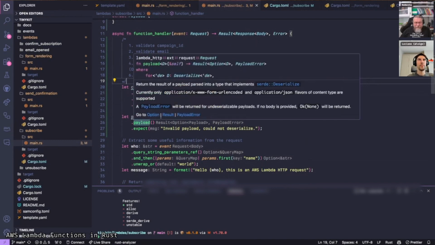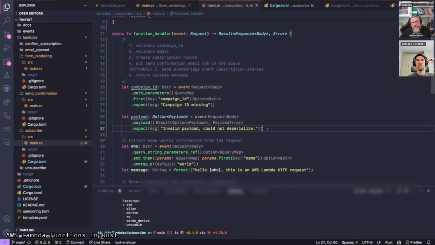Oh well, let's unwrap the payload. A payload error will be returned for undeserializable payloads. If no body is provided, none will be returned. Okay, that's the thing. So it could be an empty payload. That doesn't mean that it is an error. An empty payload is just a completely missing payload. Then in your application logic, you say if that is wrong or correct. Okay, so they add this double layer.